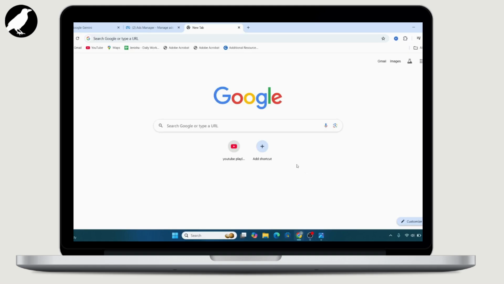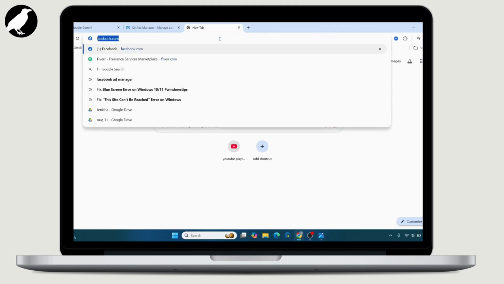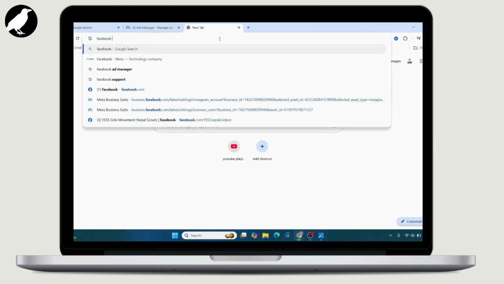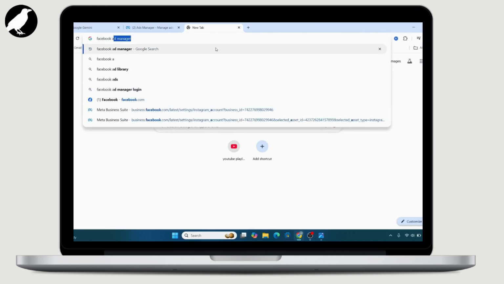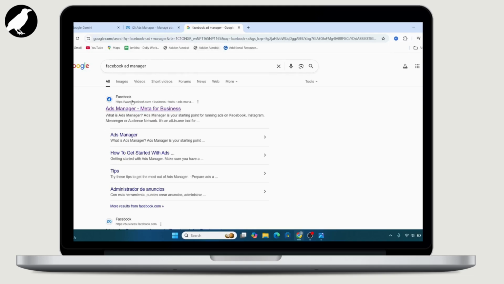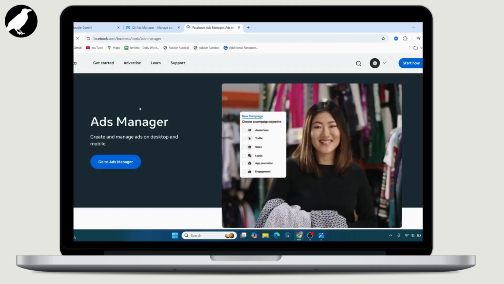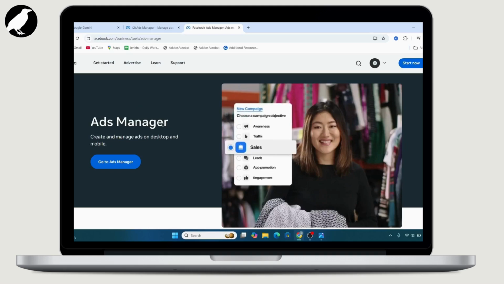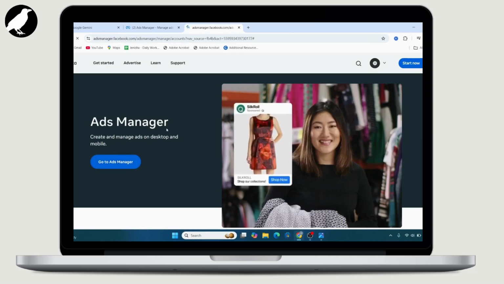So what you may do is you can just go over and look for Facebook Ads Manager. Just go ahead and type in Facebook Ad Manager, hit search, and you'll be finding this particular link. You may just open it up, this one right here, which is Made for Business. After you open it up, you may look out for this option called Go to Ads Manager and open it up. And you will be taken to another particular link.